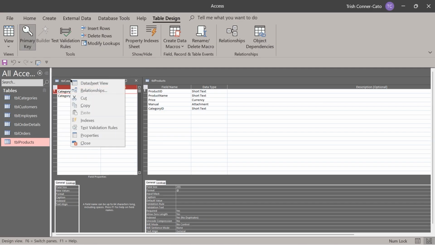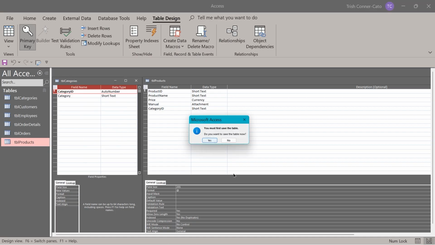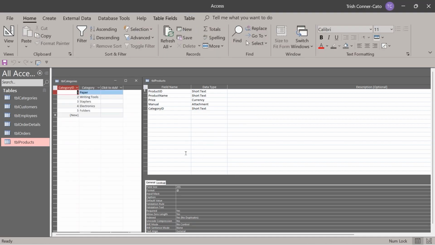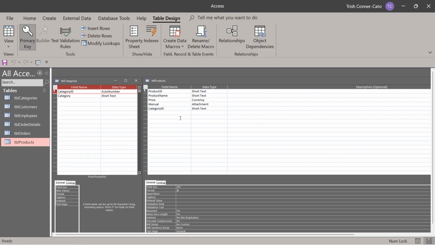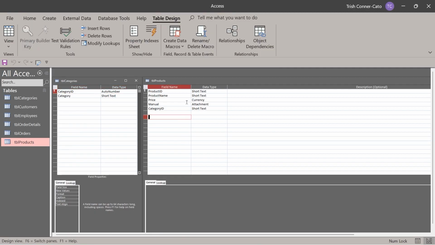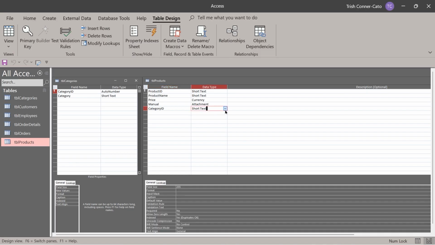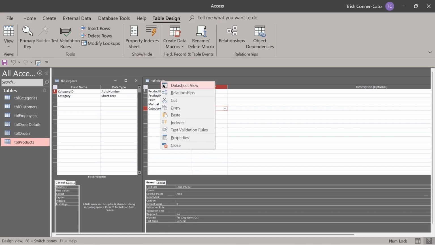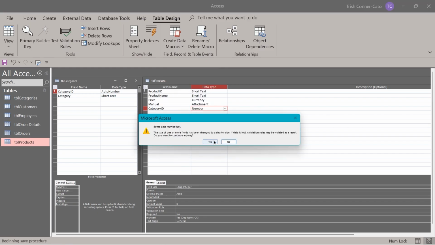So now I'm going to switch the Categories table to Datasheet view. It's going to prompt me to save. And so they were in the same exact order as they were before, but now it's an AutoNumber field. So that's part one. I'll just switch it back to Design View. Now in the Products table, we're going to change Category ID to a number field, and we're going to switch it to Datasheet view, and it'll prompt you to save.